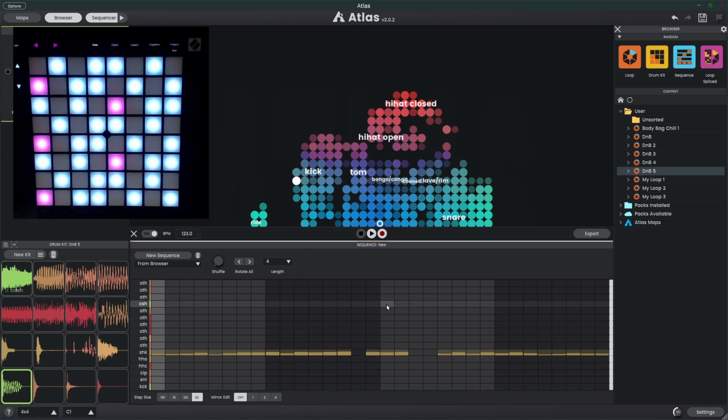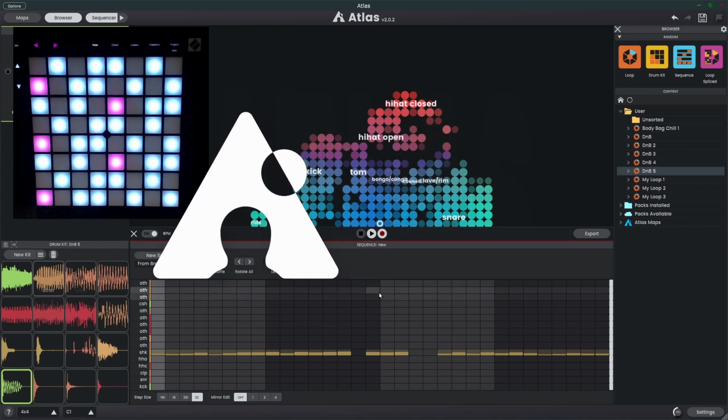I will be doing another video shortly that will explore more in depth how to do things with MIDI such as exporting, importing, and using Atlas properly inside a DAW.